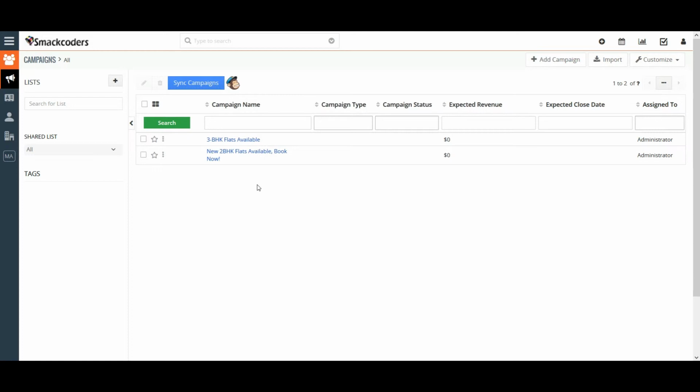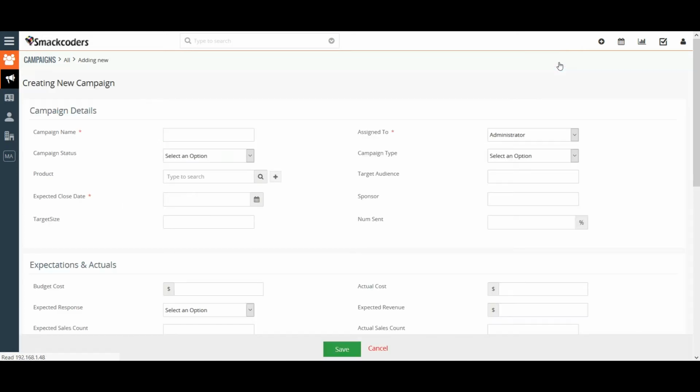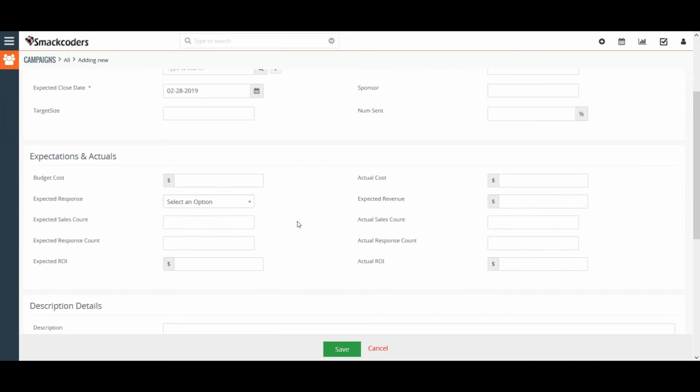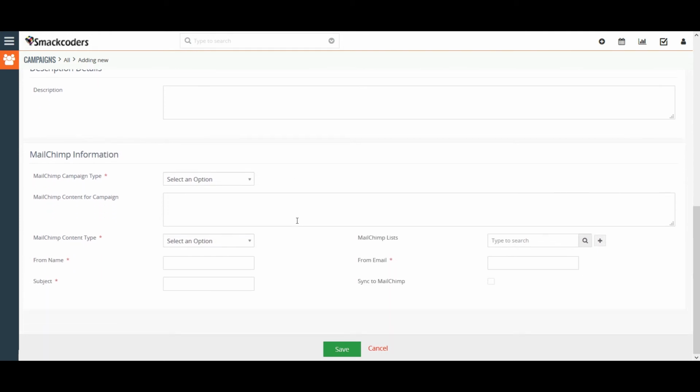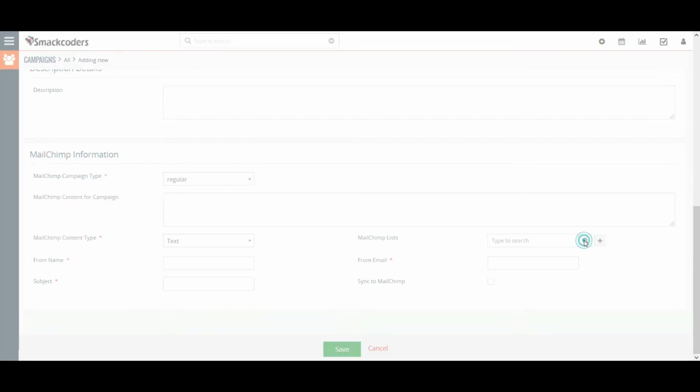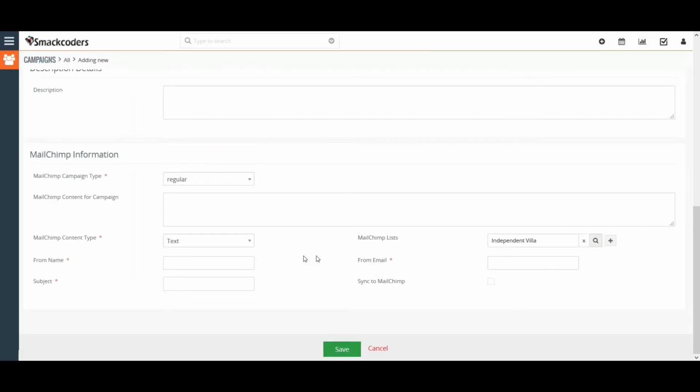Now let's synchronize the campaign information from Vtiger CRM to MailChimp. Going to add a new campaign here. Just adding some of the necessary details. Choose your campaign type. And then choose your list here. So I have added all the necessary details.